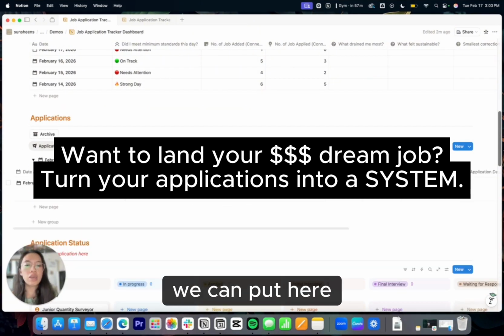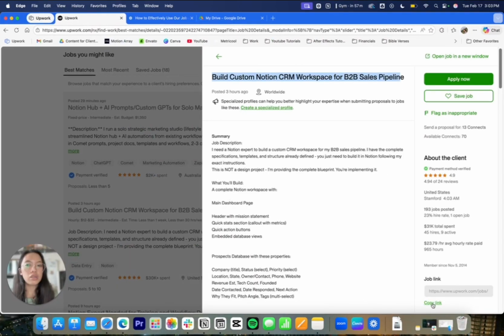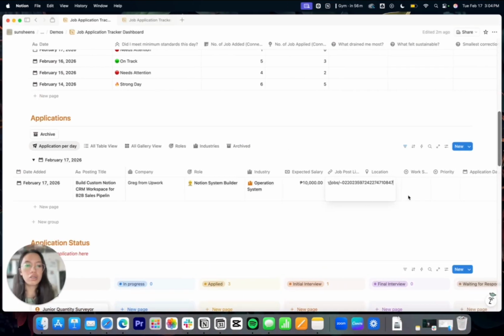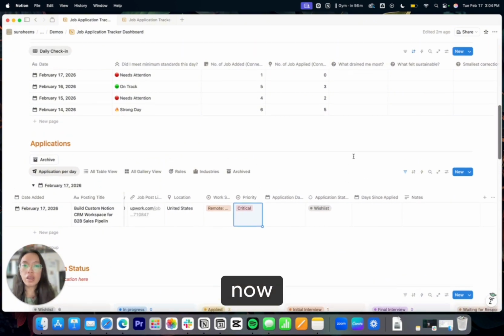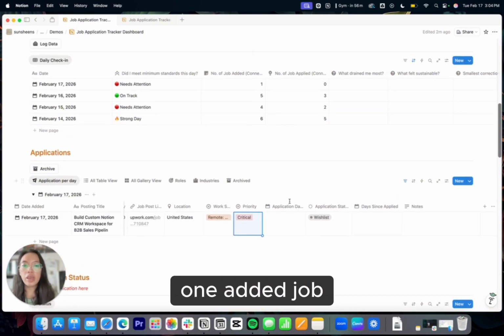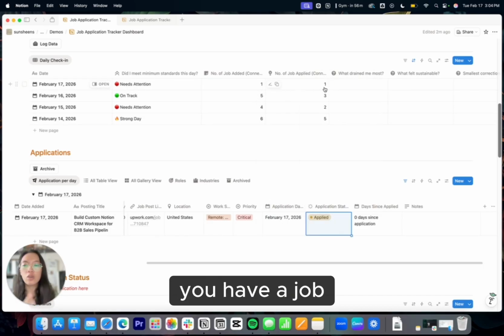You can see, and we can put here expected salary, job post link, location, work. So I'm going to set it to priority. So for example, now you've added, so you have a one added job. Now you will apply today. Set this to apply. So you have a job added.